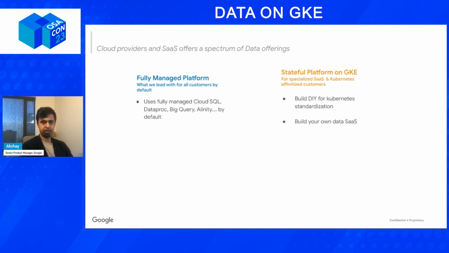But if you want to manage it yourself, for example, if you want to build your own DIY and you have some expertise in house, you want to build your own internal SaaS for your users, then of course Kubernetes is getting really, really powerful, and it's going to get even more powerful as you'll see how it's evolving in the subsequent part of this presentation.